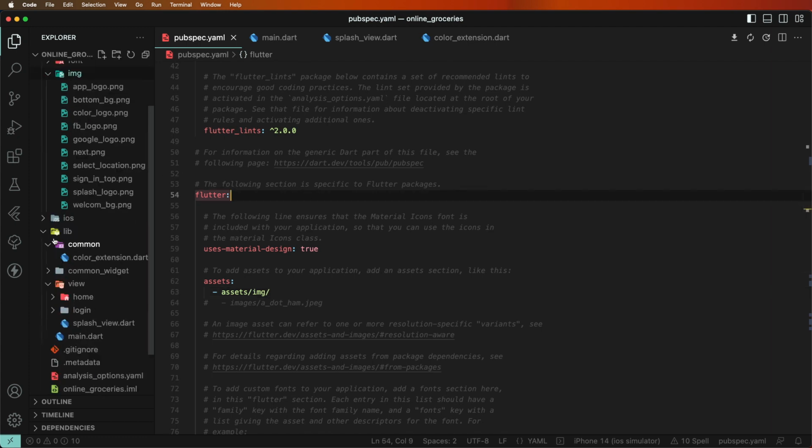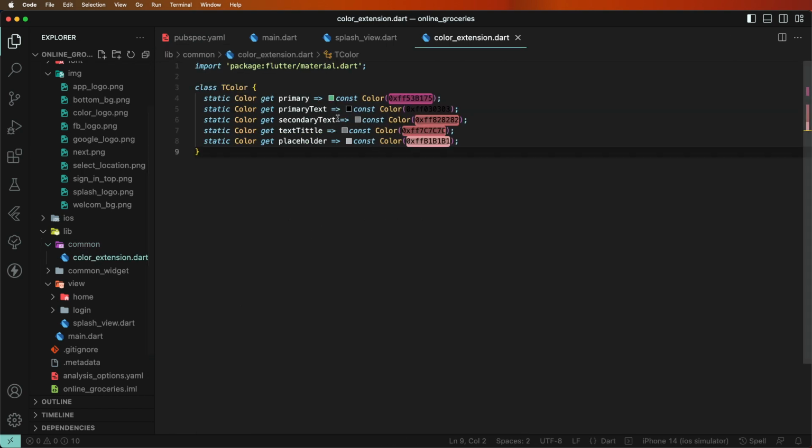Then we need to create the common structure for the common classes. Inside we use the common utility class. We need to integrate things like the color extensions: the app primary color, primary text color, secondary text color, title text color, and placeholder color. All color-related things are available in one place, so changing them once automatically changes them everywhere. That's why we need to create the color extensions here.